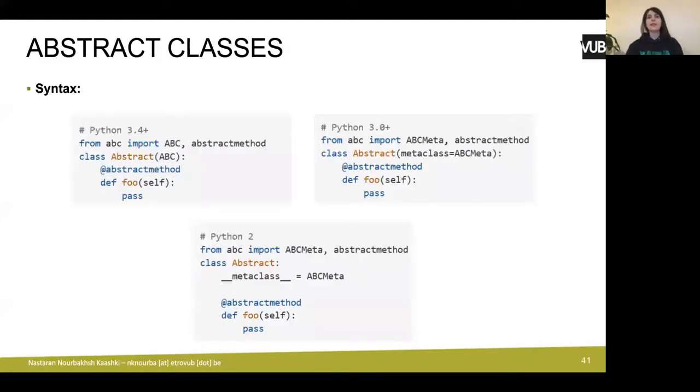But what is the syntax? The syntax in Python interpreter 3.4 is this one. From abc, you import ABC and abstractmethod. You write a class, and that class can have any name. It doesn't have to be abstract, but it inherits from ABC. It has some methods, at least one method, which has this decorator over that abstract method.